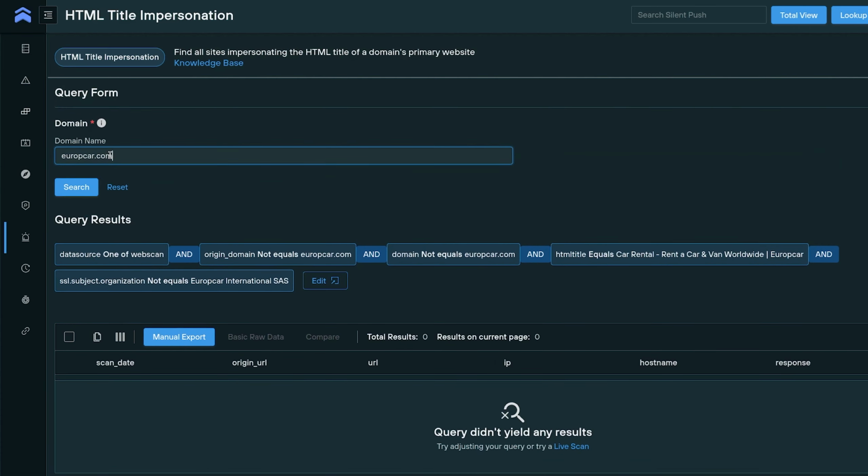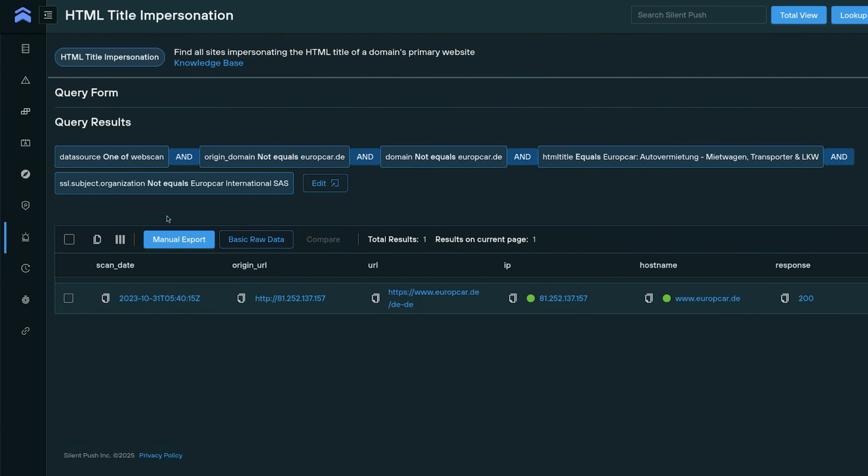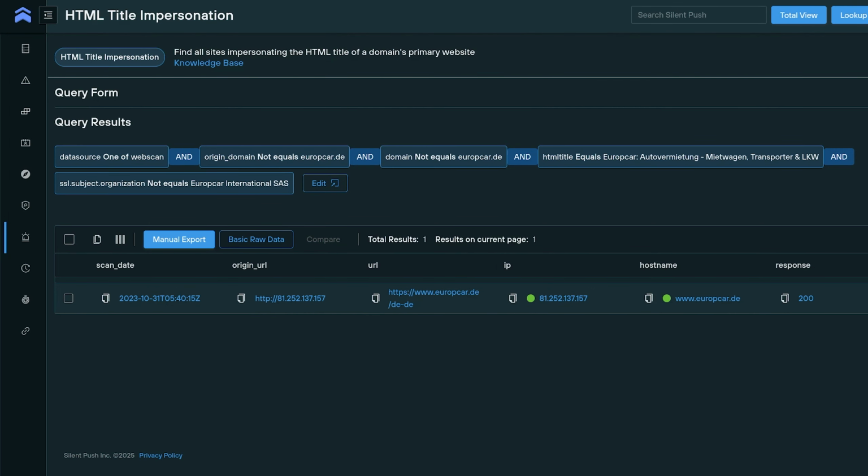We can change it, for example, to europecar.de, and we might get something. We can see that we have only got one result, which is this IP address that is using the same title as europecar.de. Let me try and visit it and see what we can get. It seems that it does not work. But if you have a more popular website, you might get more search results, and therefore you can take some actions to take down these websites or contact Google to remove them from any search results, or warn your customers that there are some other websites using your name to scam people.